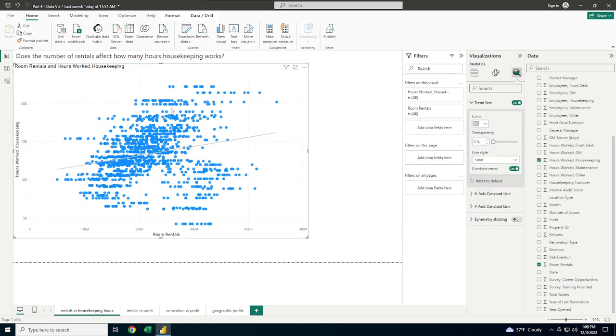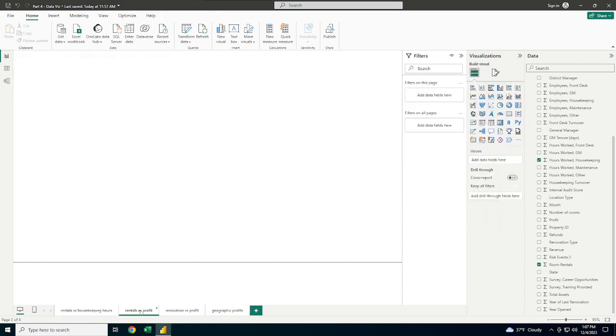So there we have a good visualization that captures the relationship between two continuous variables. Anytime you're talking about correlation between two continuous variables, a scatter plot is probably the go-to way to visualize that correlation. Now let's go ahead and click on the next question.